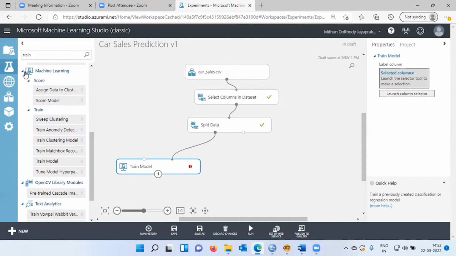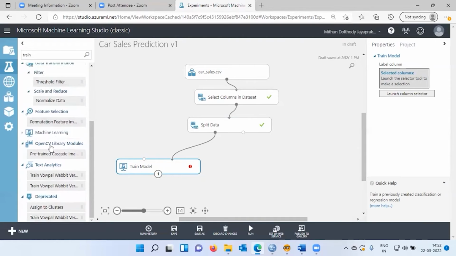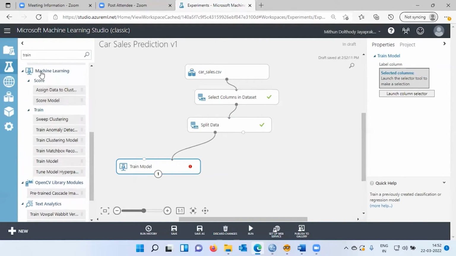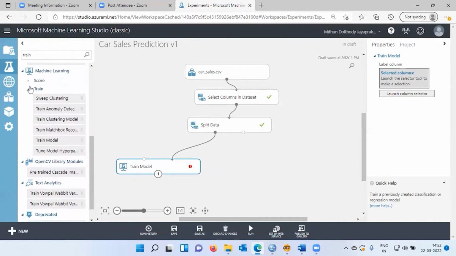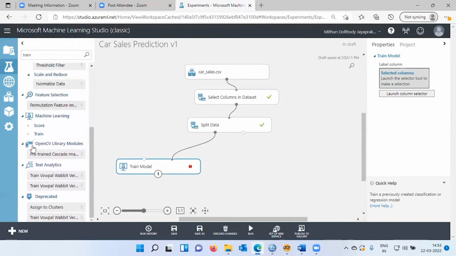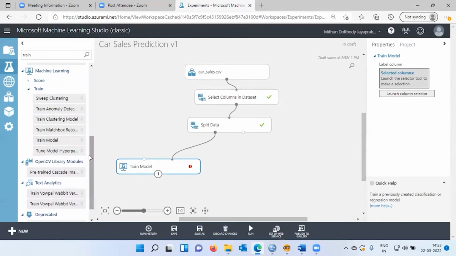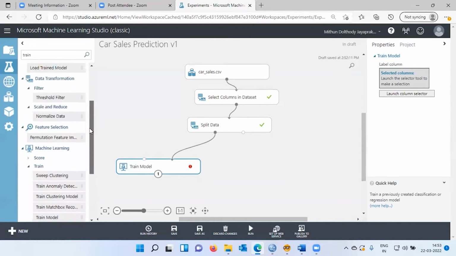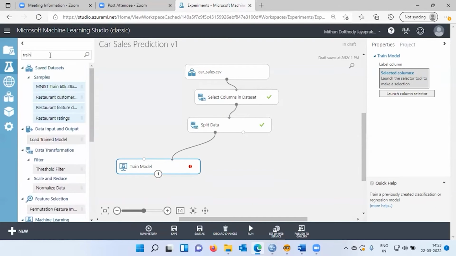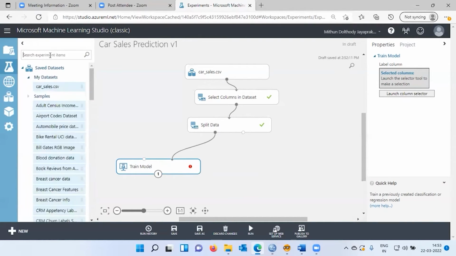You can see here, I'm already in the machine learning option. This is the machine learning option. So there are quite a few options: score, train. Okay, I need to access the linear regression model. Let me type the linear regression model here.